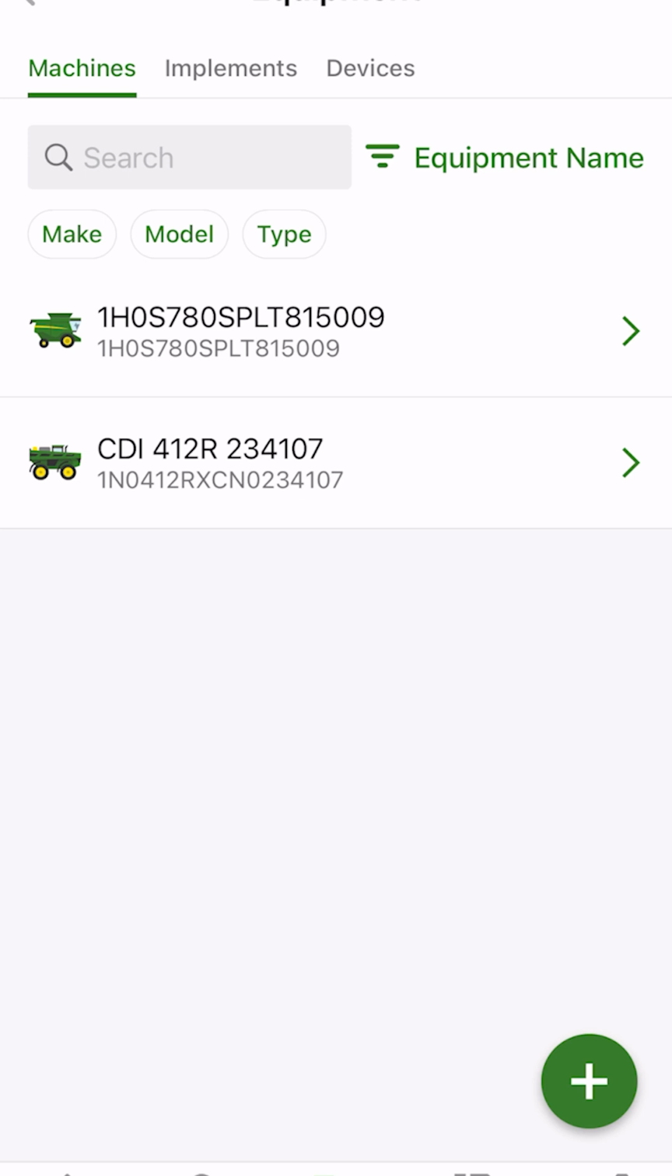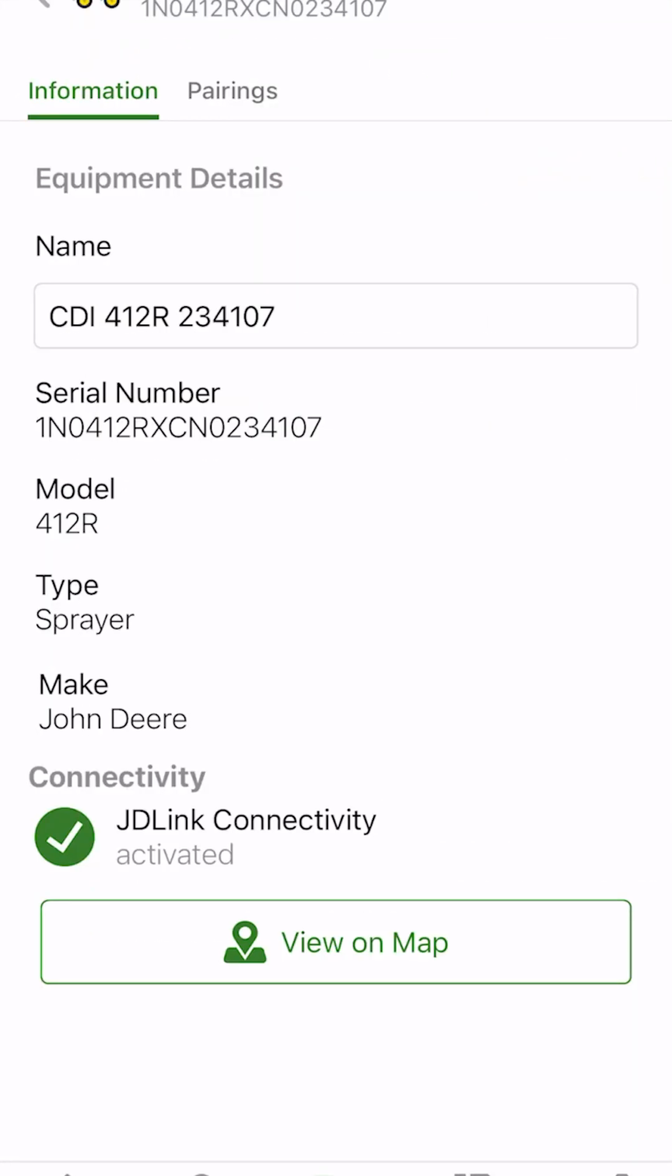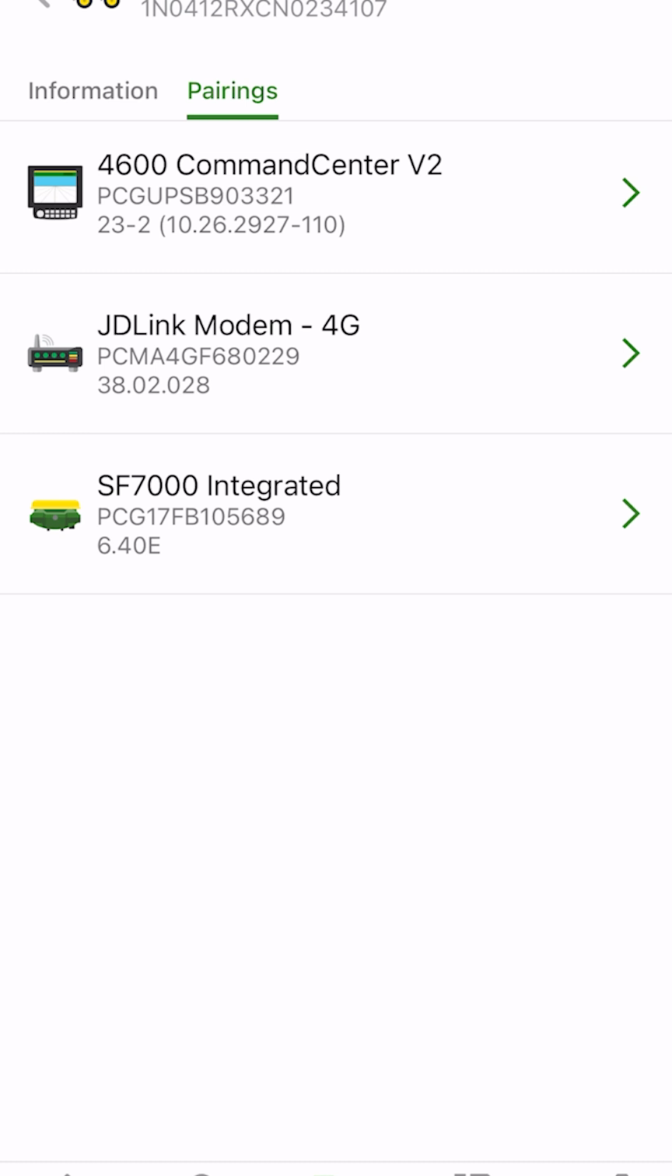I can click on each one of these pieces of equipment if I want to. So I'll click on the sprayer. Gives me an overview of that. Tells me if JD-Link connectivity is activated. Can view it on the map. Click on pairings up top here. Shows me the display, the modem, serial numbers of all of that. It shows me the serial number of the receiver as well, and the software version and all this.